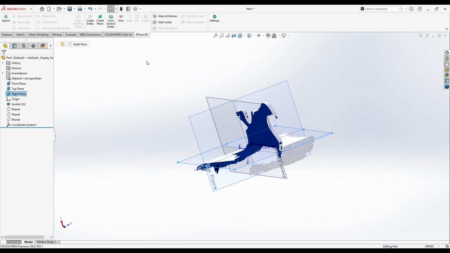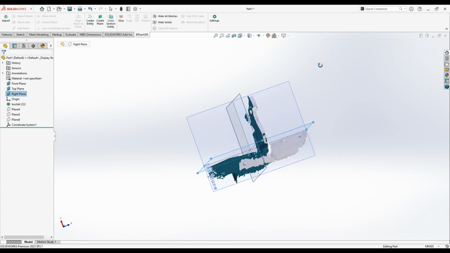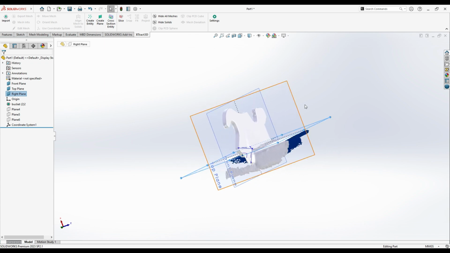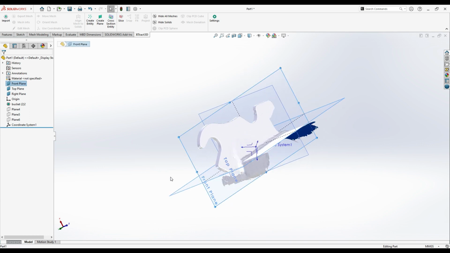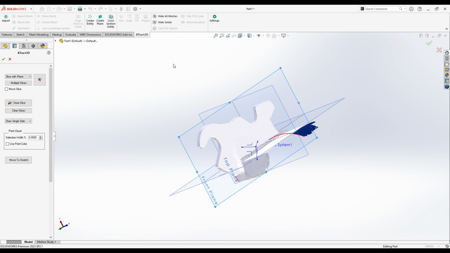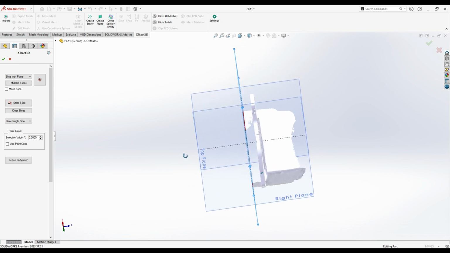Now we're going to move on to the third step, which is slicing the cross section of the object. This is especially useful because you're allowed to see the cross section of the object, and you can start sketching to reverse engineer your parametric CAD model. So to do this, select the plane you want to slice on. In this case, we can do the front plane, and click the slice button on the Xtract3D tab.